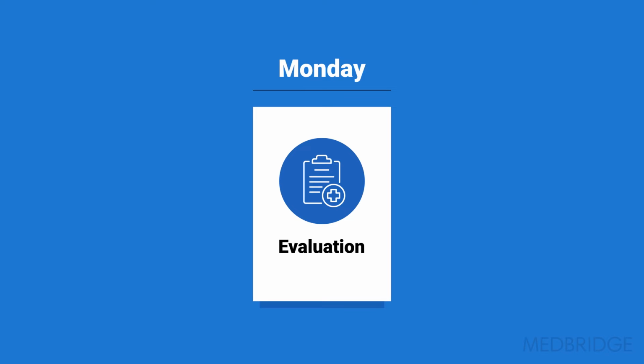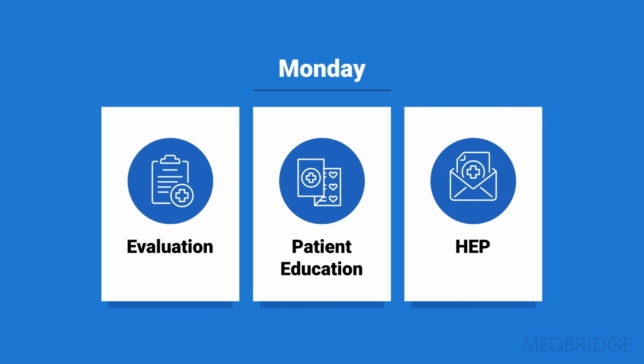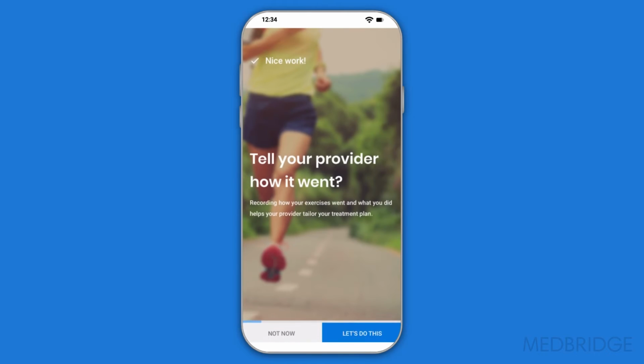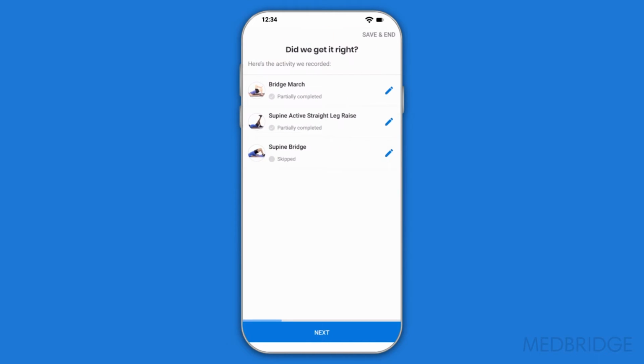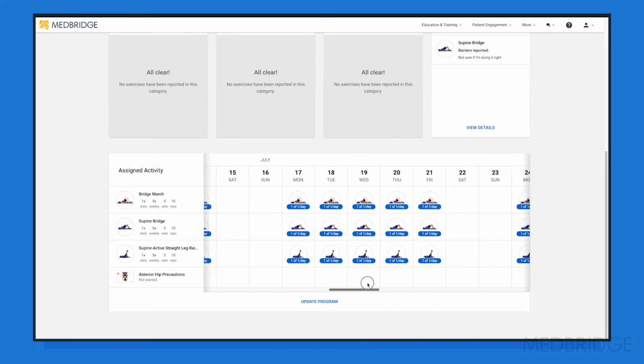On Monday, Laura comes in for an evaluation, but at the end of the appointment, rather than just giving her a printout with her exercises, you assign her a digital home exercise program and enable remote therapeutic monitoring. Her digital home exercise program includes videos of her exercises and can be conveniently accessed from an app on her phone. When Laura gets home, she follows along with videos of her program and can log how many sets and reps she completes. Back at your clinic, you can see how many exercises she's completed in real time.